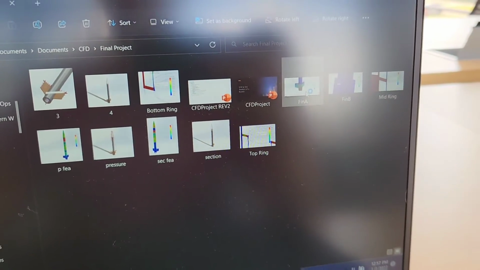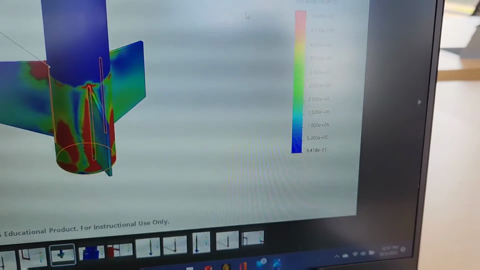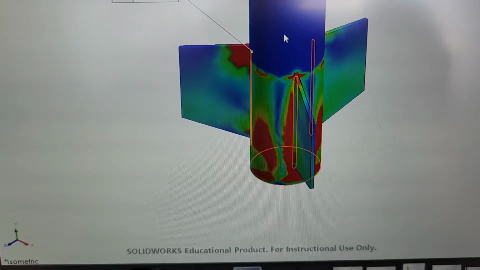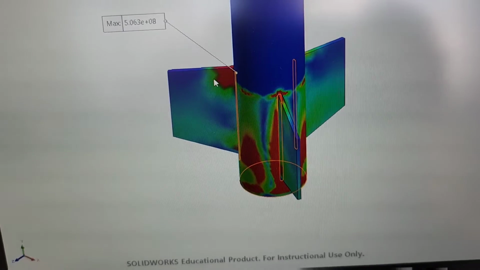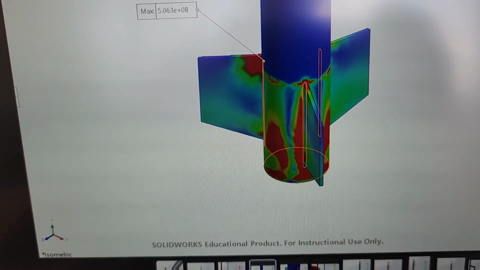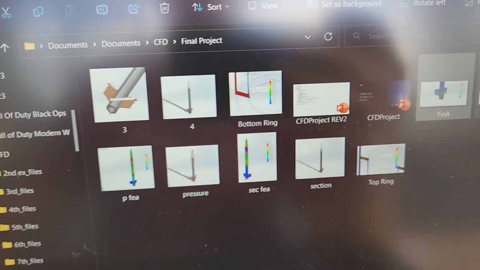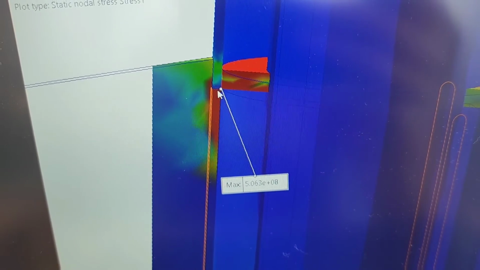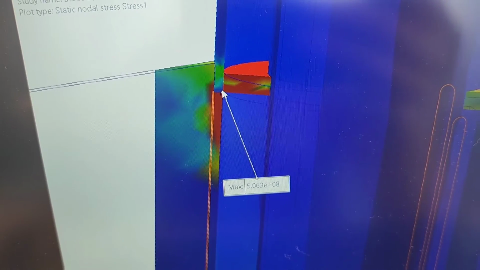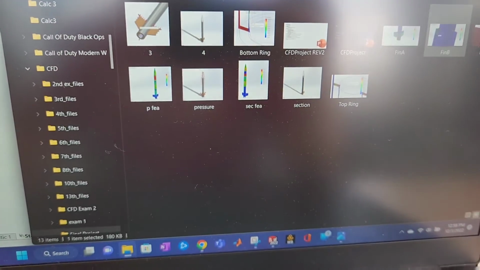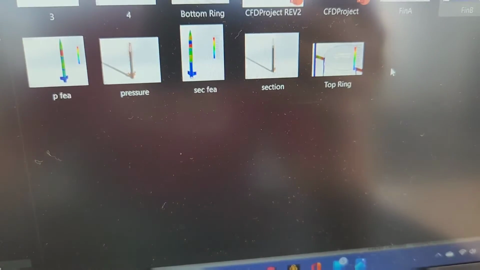So here's a snapshot of the fin von Mises stress, and we found that the highest stress point is on the inside notch. Here's a section view of it. You can see right here on this inside edge, it's actually below a safety factor of 1, but Solidworks doesn't take into account the amount of epoxy that is on it.